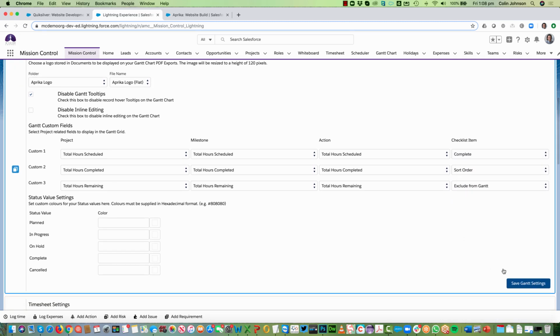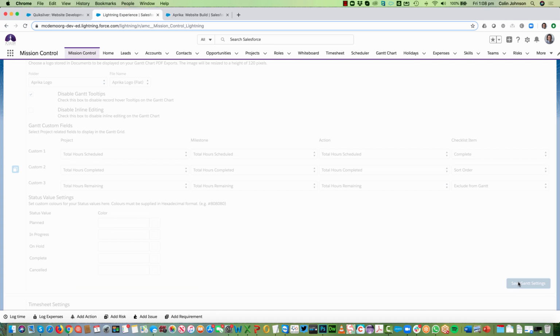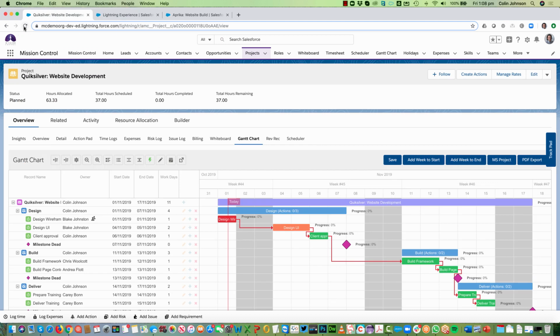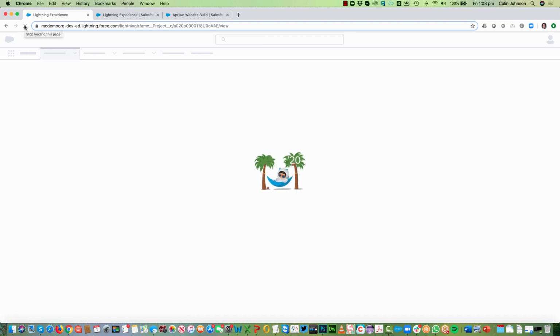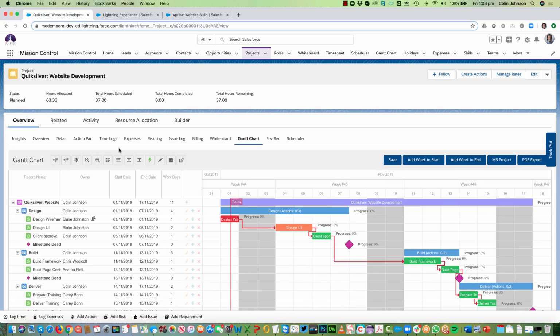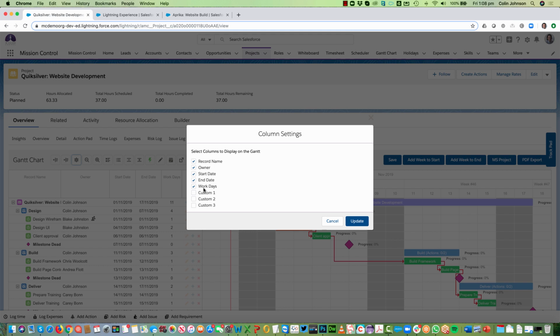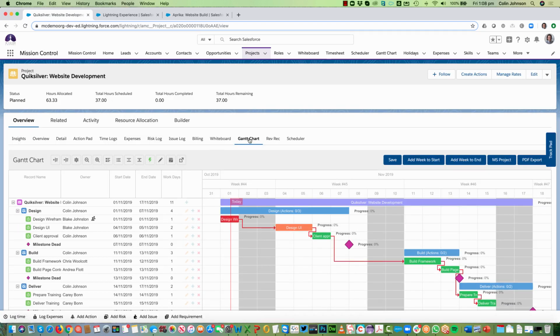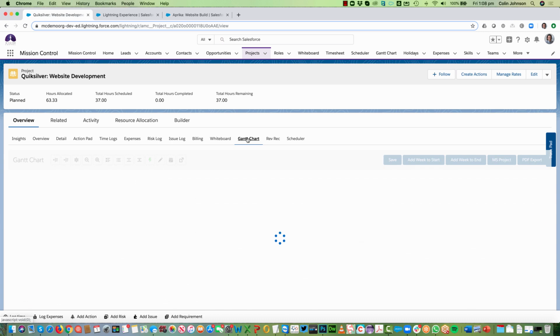Now that I've made those choices, I click on save, and then that will be remembered. So now I can make those available on the Gantt chart. I'm just going to come back here and refresh this page. Now I can click on the settings tab, and that will give me the ability to add in my custom fields. We'll need to refresh the Gantt again.